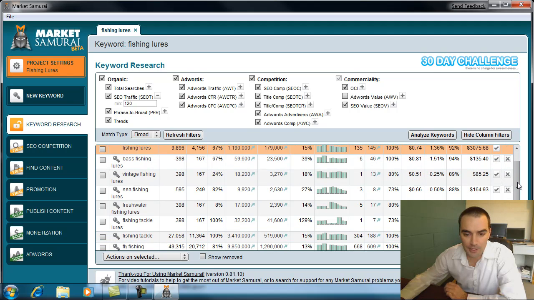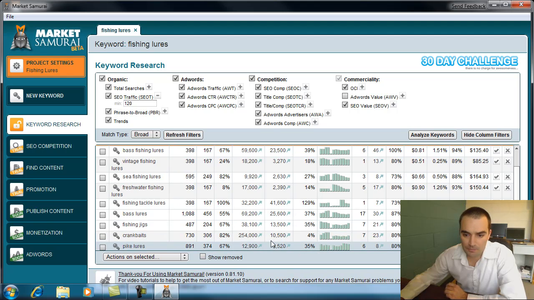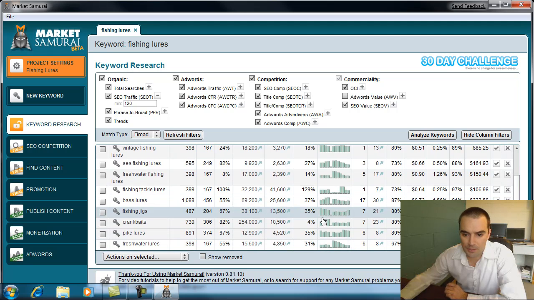If you look further down, you'll probably find some more. You see fishing tackle, nearly 500,000 web pages, so we can get rid of those. 1.2 million, that's just too competitive. So there you see, I particularly like this one, vintage fishing lures. It's got low competition, yet 400 searches a day, and that would be a pretty good keyword term to base a website or a blog on.